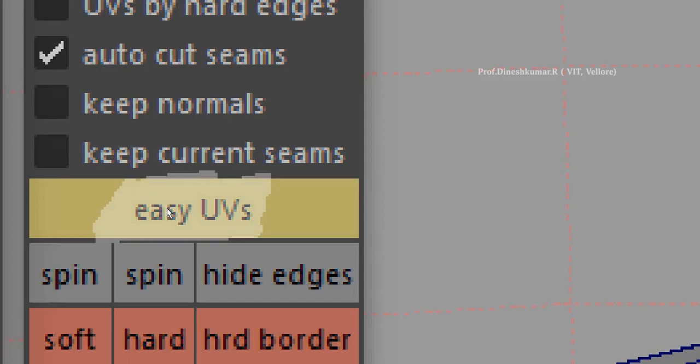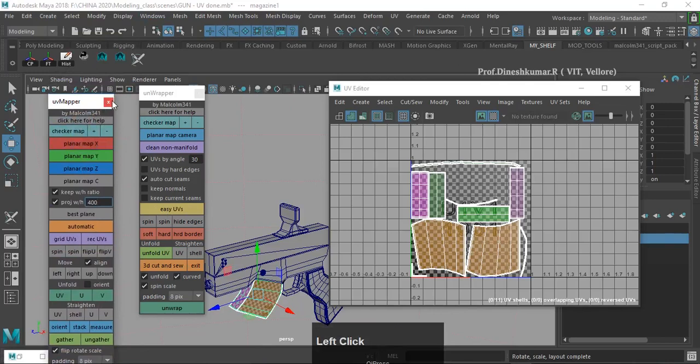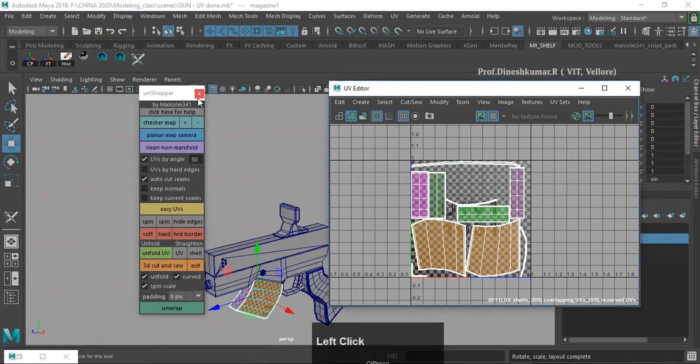And if you'd like to spin the edges or hide borders, there are many such things you could do with that. Okay, so that's the reason why I prefer to do it. So try this UV, try this Malcolm plugin. That really comes in handy. And yeah, so let's do that.